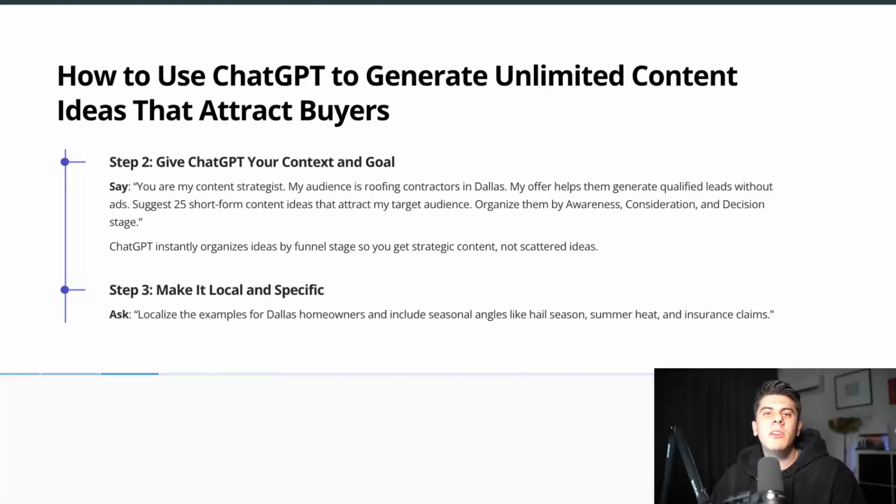Now that ChatGPT knows who you help, let's tell it what you want it to do. This is where most people just say, give me content ideas, and then wonder why the results are generic. You want to be specific like this.